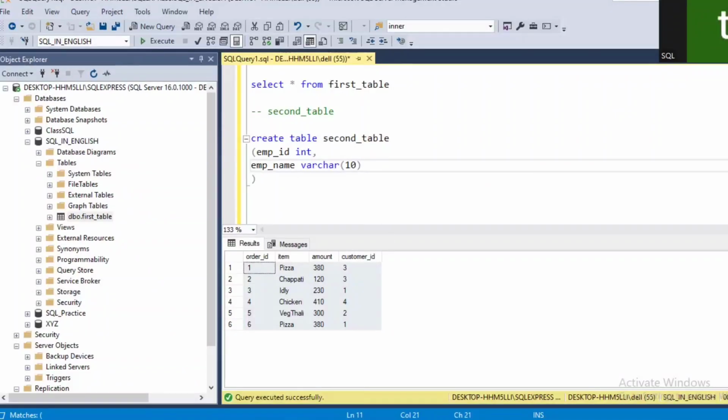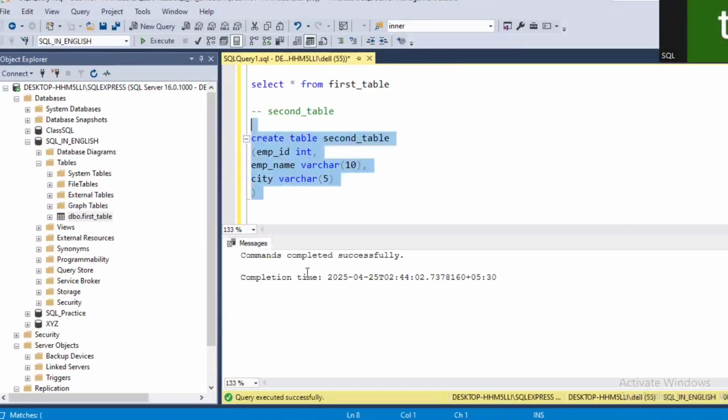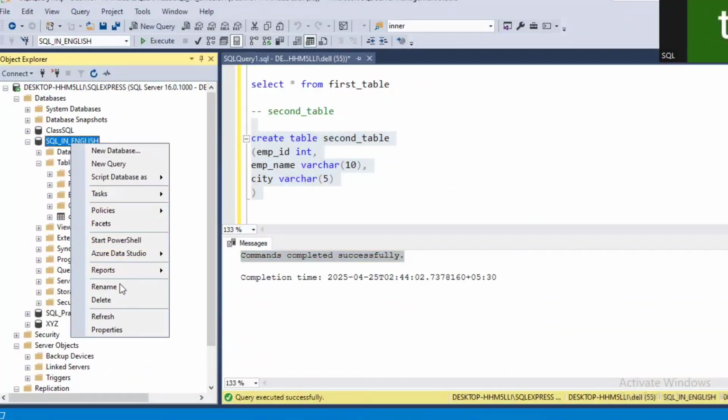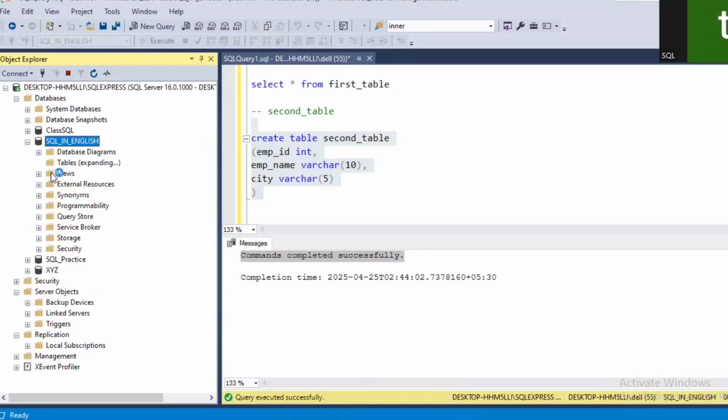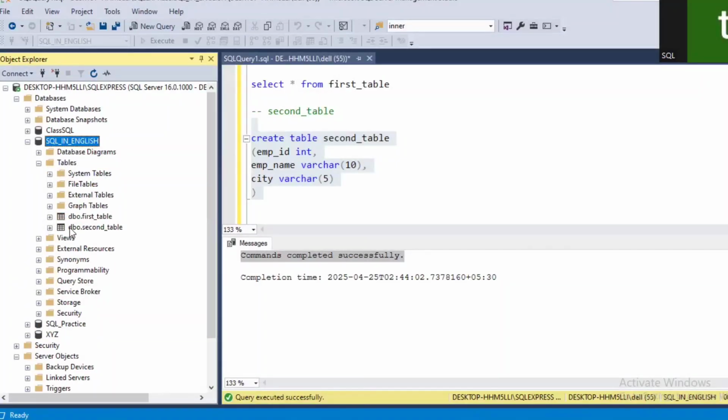Maybe we can give another column, employee city, the city where the employee belongs. So city is also varchar, suppose I'm giving 5. So I have created the table, successfully completed, right? If I just refresh here, now I can see two tables. One I already created, the first table, then the second table.